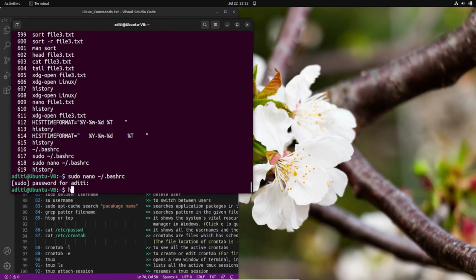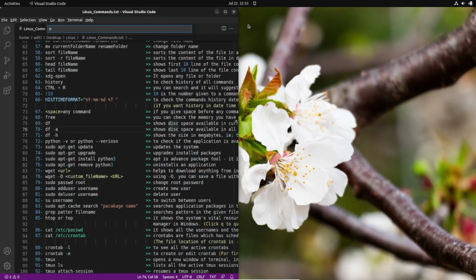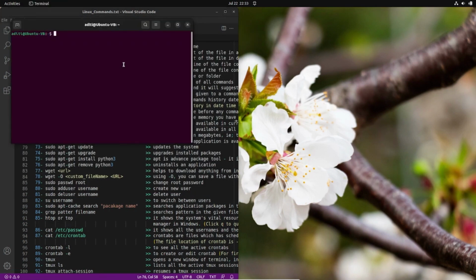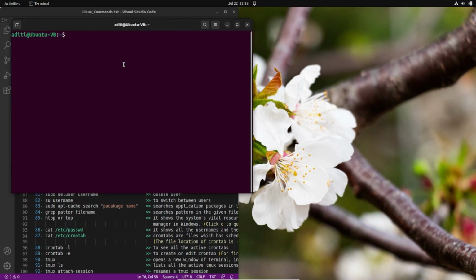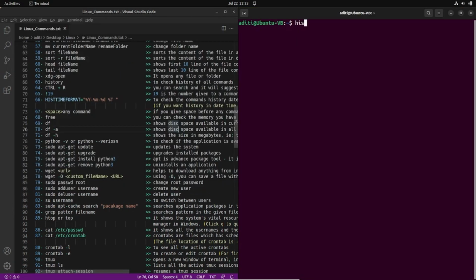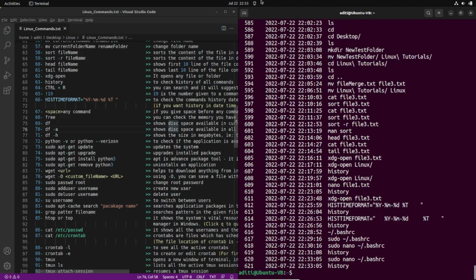Now let me just run this history command here. It will not run, that is because I did not restart this session. Let me just close this and reopen it once again. Now let me just increase the font size once again. Now here if I write history, you will see it will show in this format. This is the format I gave in the bash file, so it is prevailing in this format only. I hope this was clear to you, like how to set the history in date and time format.